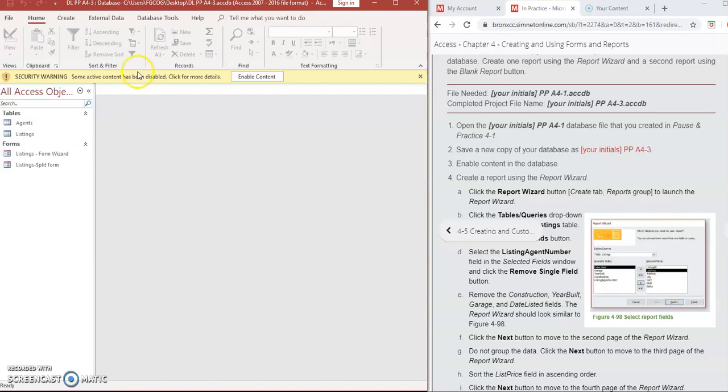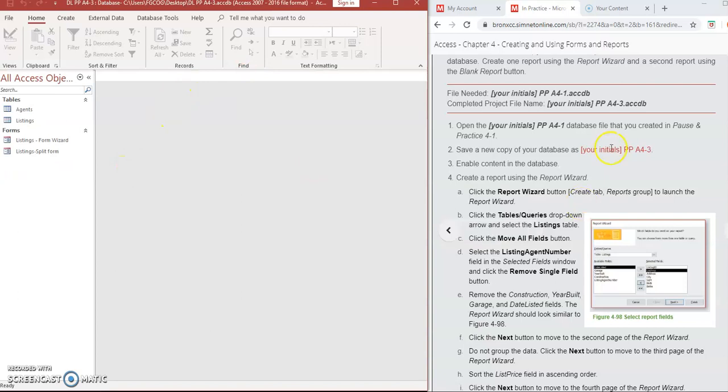So let's go ahead and make sure your content is enabled. That task 3, it becomes editable and your content is enabled. Okay, from protected view, enable your content.